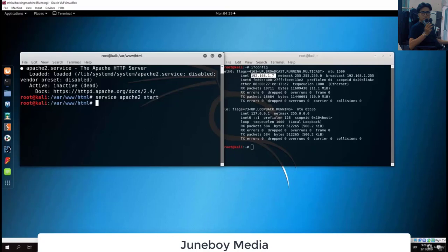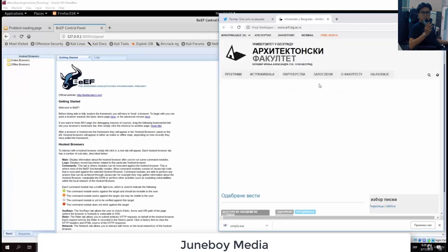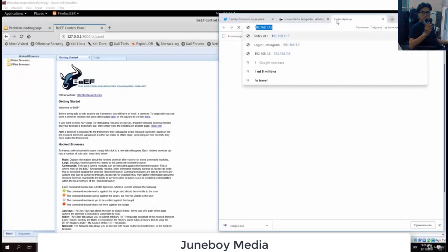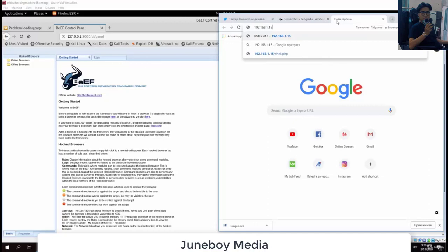So what happens when we visit the web page? Let me just first open this right here. As we can see, we do not have any browsers connected, but if you type right here 192.168.1.15, which is the IP address where I am running the file with the script of a hook.